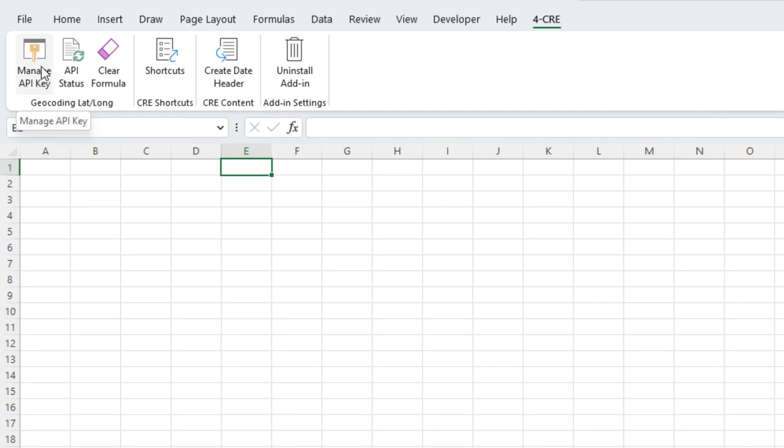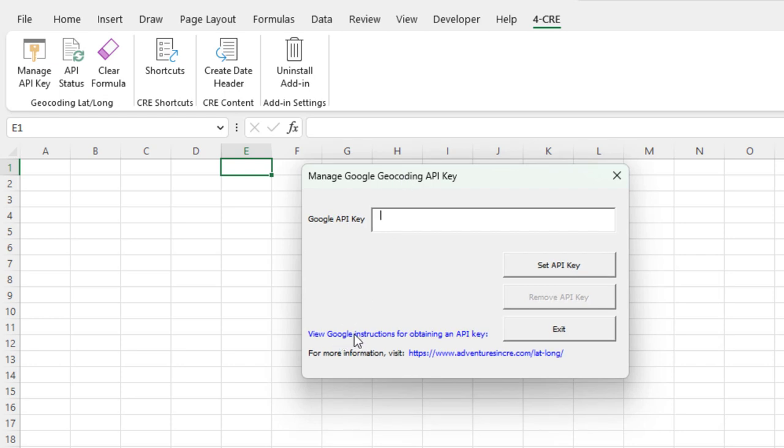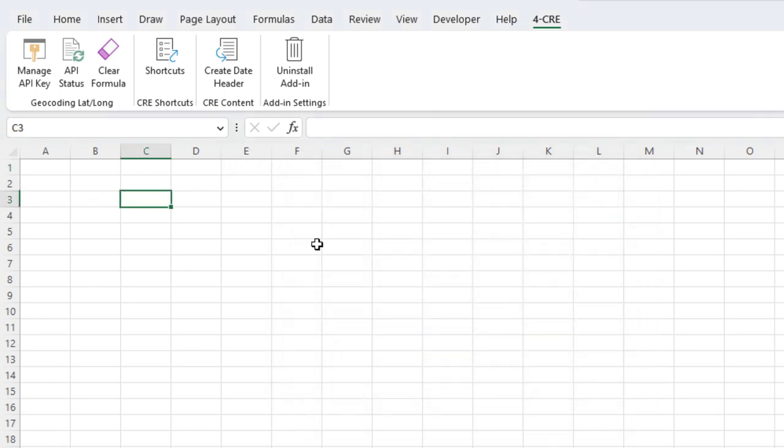The first is, once you enter an API key, and again, there are instructions, if you click this blue link, view Google instructions for obtaining an API key, you add the API key here, you set that API key. And once you've set the API key, what you can do is simply put an address in, and then you just do a find coordinates. And it won't work right now because we don't have the API set in the add-in, but you do find coordinates and out would spit the coordinates, or find latitude and it would output the latitude, or find longitude, output the longitude.